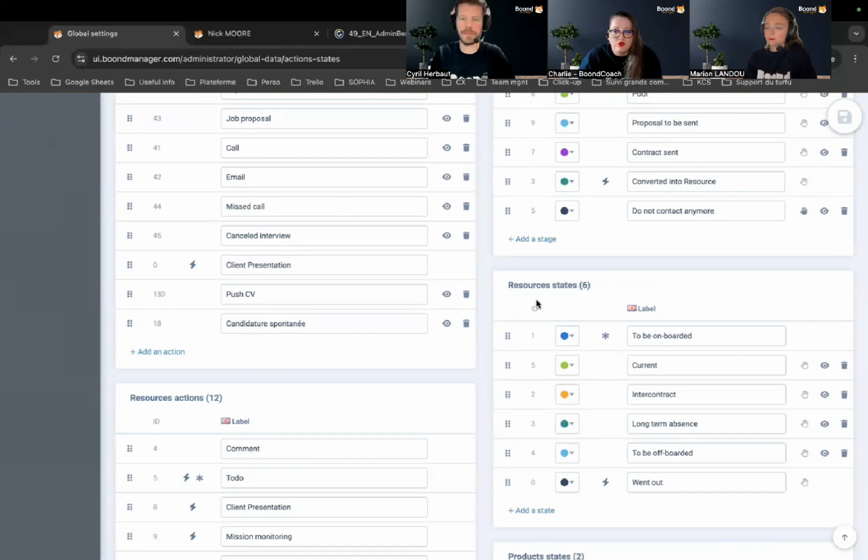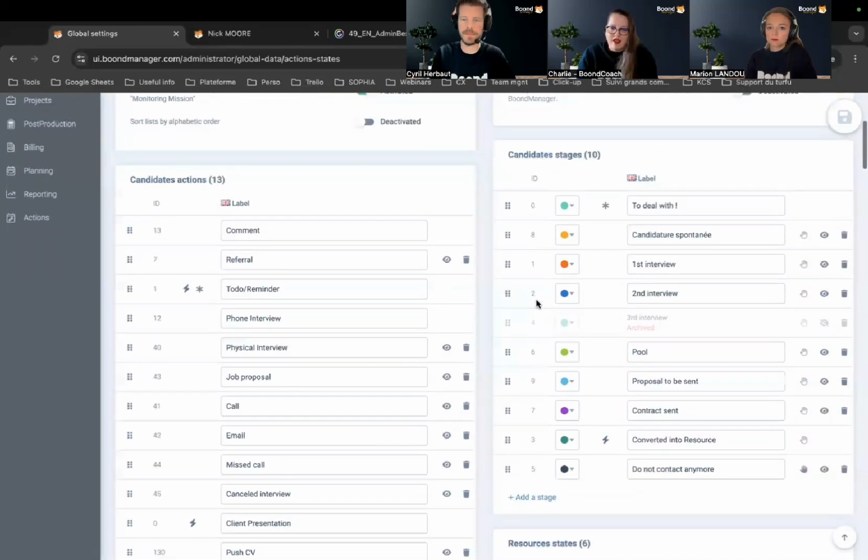Why? Because they help you to know in which state, of course, the card is. So, for example, for candidates, in which part of the process they are, and they will help you to filter by this specific stage in each search view. And it's particularly important that you keep them updated at all times.